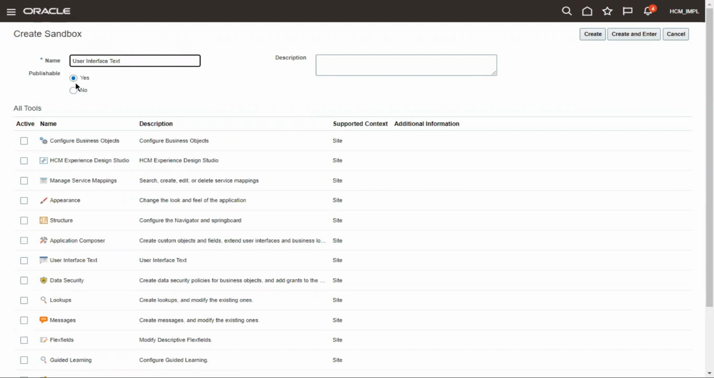You can give any name. Publishable, keep it as yes, because user interface text is a component in the sandbox functionality in the Fusion system. And here, these are all the tools that we have under our sandbox. You can find that particular component called user interface text. So enable that component under your sandbox. Then click on create and enter. Now you will be entering into the sandbox in the application. Now you can see your sandbox is enabled in the system.